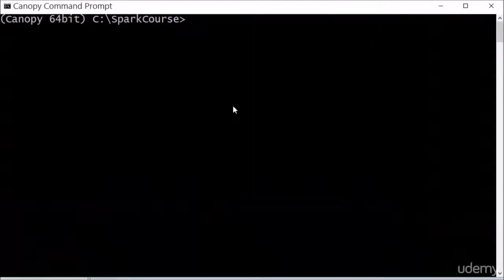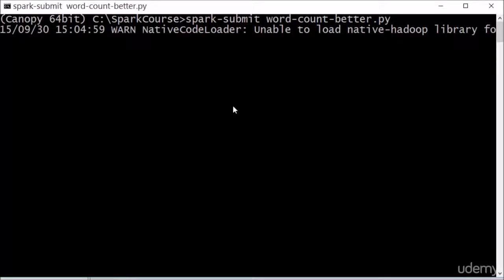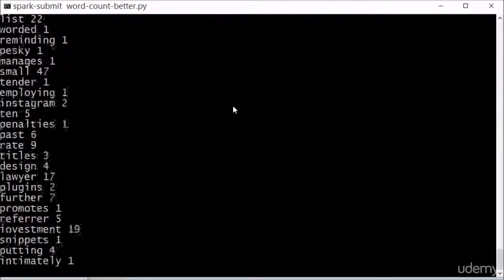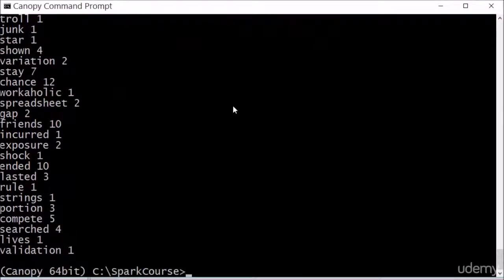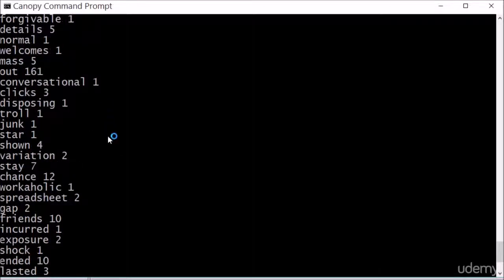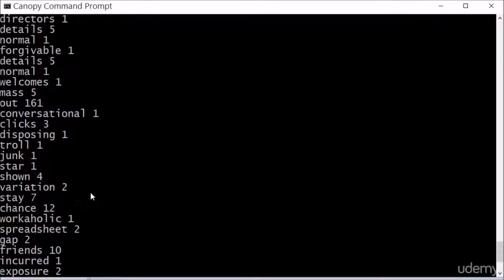Again, it's not really a Spark specific thing, but it's just a good tool to have when you're doing this sort of analysis. So we're going to run spark-submit word-count-better.py. Let's see what it does. And there we go. That looks a lot prettier, doesn't it? We don't have a whole lot of weird capitalization and punctuation going on. This looks like much more usable results. So clicks actually shows up 3 times, the word out 161 times, and so on and so forth. Workaholic only once. I guess that's a good thing.